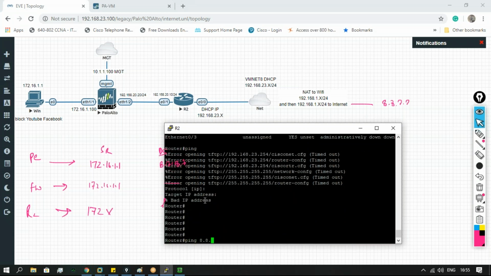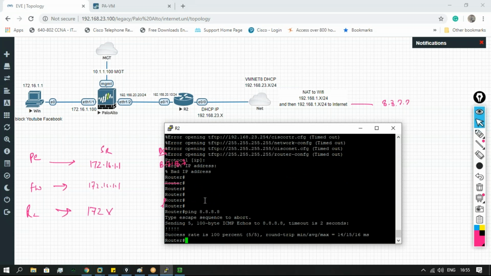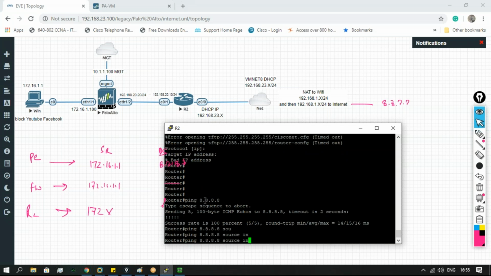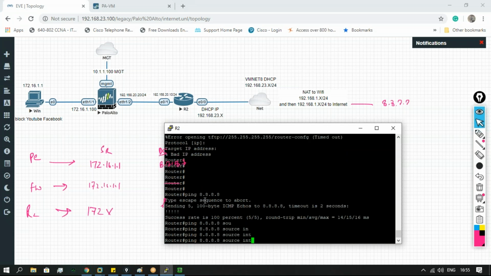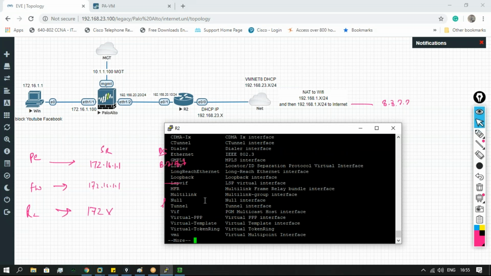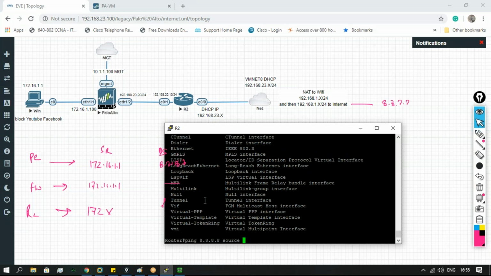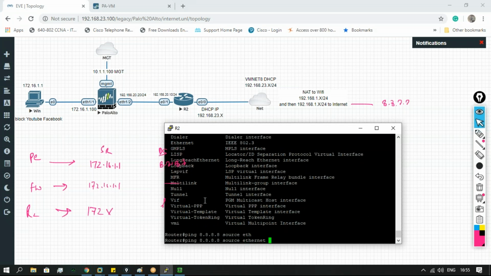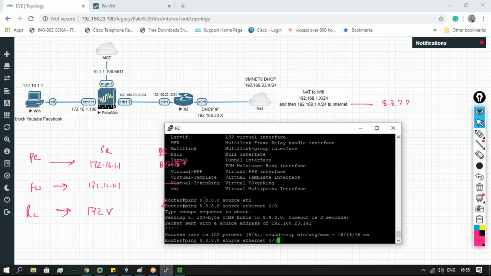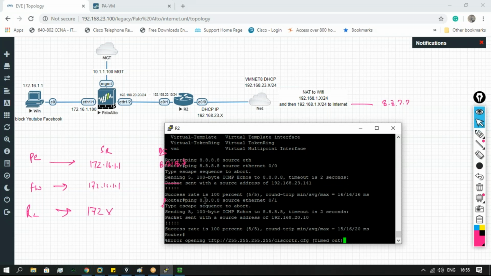I'll ping 8.8.8.8. Yes, I can reach. Okay, if I ping from the source interface, sorry, source Ethernet 0/0 and source Ethernet 0/1, I'm able to reach.